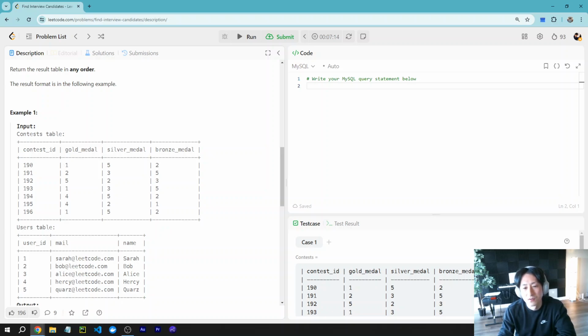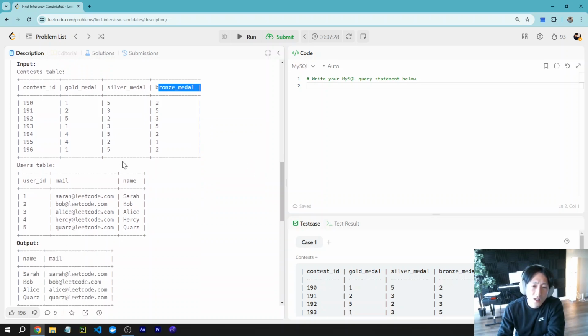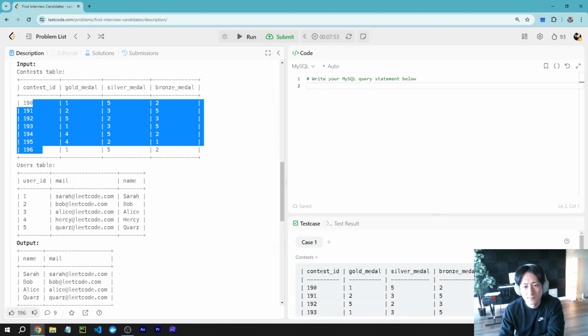vertically self join. So what I mean is the first table is going to be contest ID and gold medal, the second table is going to be contest ID and silver medal, and the third table is going to be contest ID and bronze medal, and then I'm going to just union vertically. And then after union vertically, partition by user ID, I'm going to assign a row number ordered by contest ID.